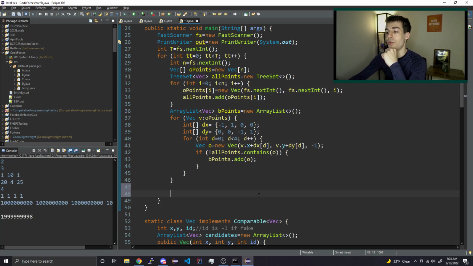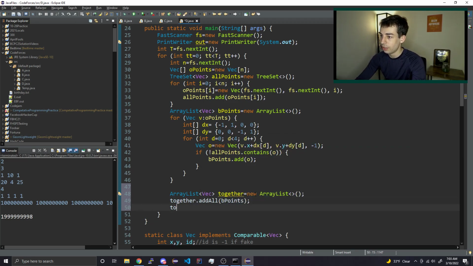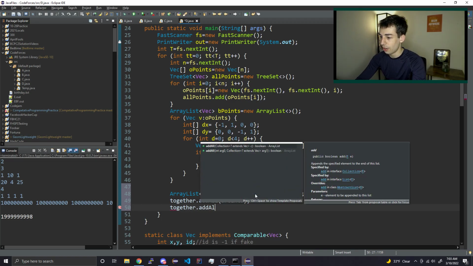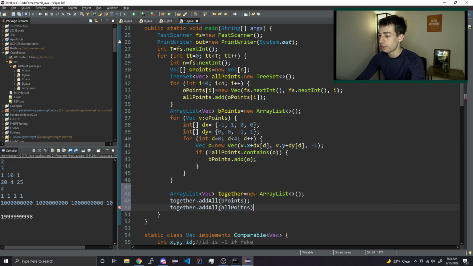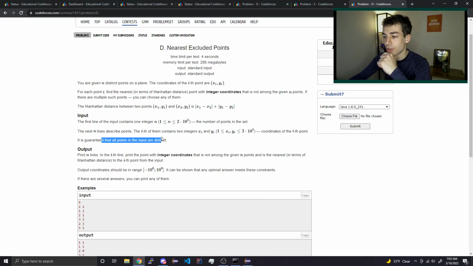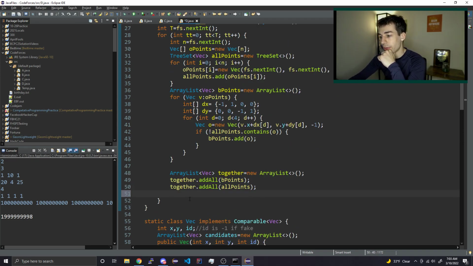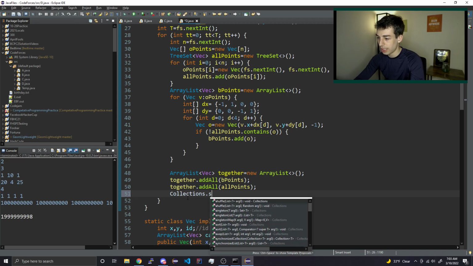Okay. So now we need these all in one set. So array list vec together equals new array list of all of them. And then we'll say together dot add all B points, and then together dot add all points. Are they gonna roast us with there being duplicates? Good. Okay, they're all distinct. All right, so now we've got all of them, and now we need collections.sort.